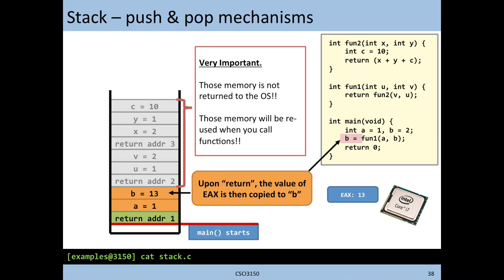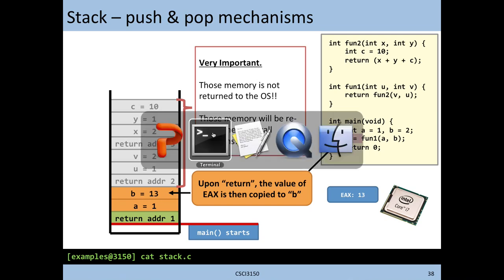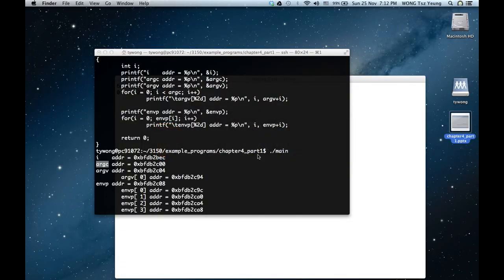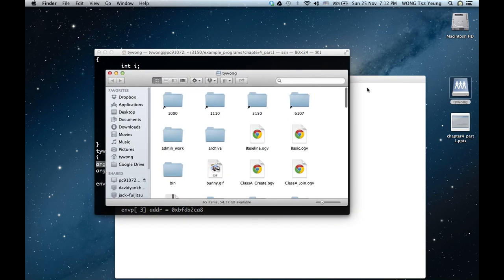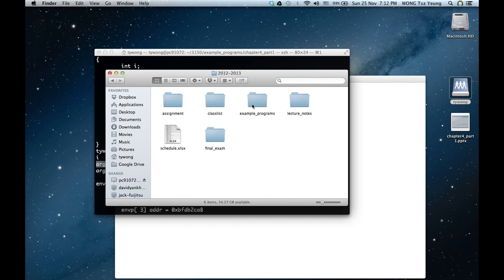Okay? Now, before I explain this, let me switch to our... Forgot to open the warm-up assignment. Just wait for a moment. Okay, warm-up one. Yeah, my specification, I should have a PDF here. Great.